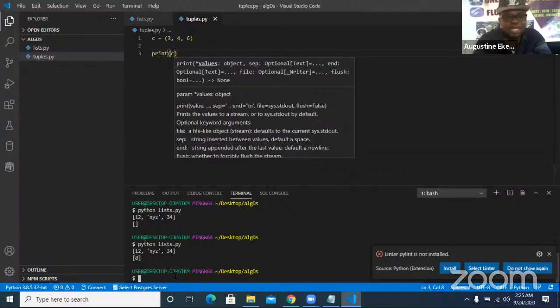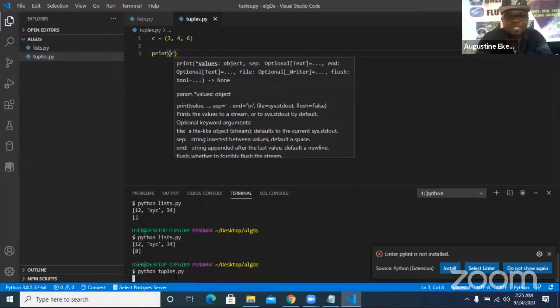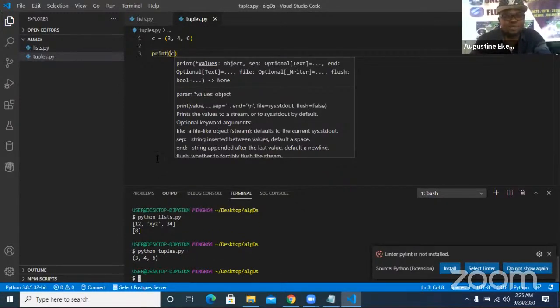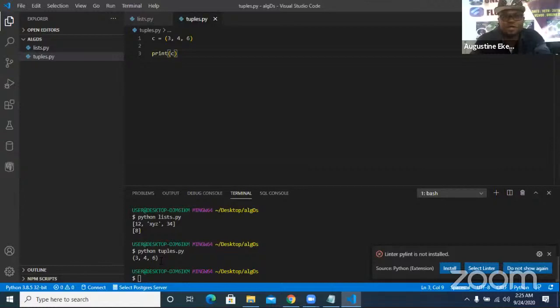Should I still say python list.py? No, because I will not say python list.py. I will say python tuples.py. That's how you run. So you can see my tuple is printed out, 3, 4, and 6.